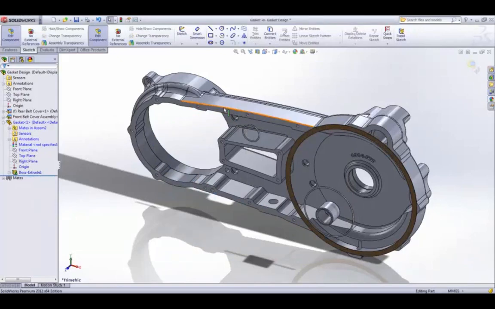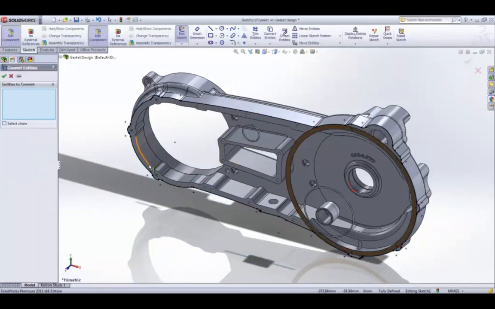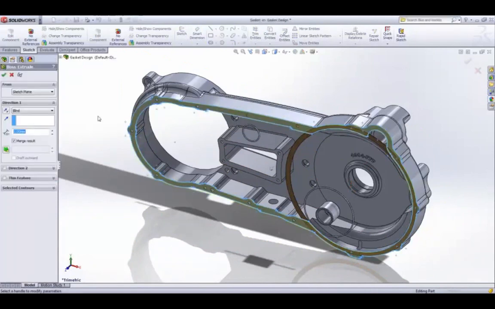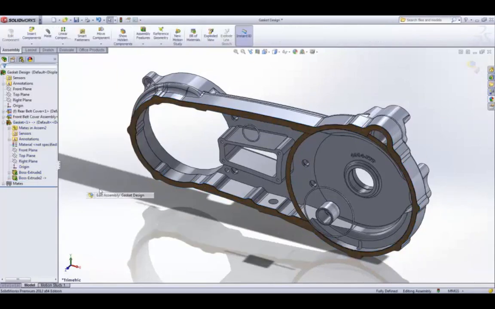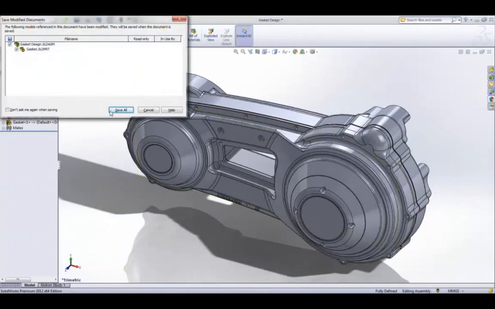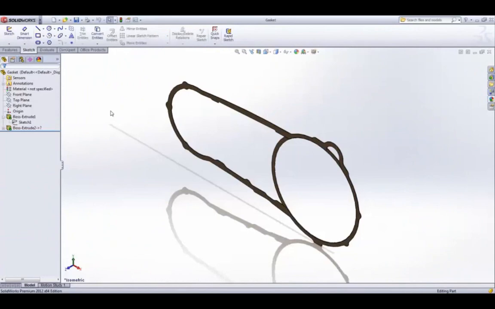We can start sketching right on the faces of 2013 just like we would any other part in SolidWorks. We can then proceed to use common tools like convert entities to capture both the outside and the inside profile of the rear cover. All that's left is to extrude the sketch to create the gasket feature. Once we've finished with the design changes, we'll turn all the other parts back on and save and close the assembly. We're finished in SolidWorks 2012 and we will now return to SolidWorks 2013 and open the same assembly we just finished.